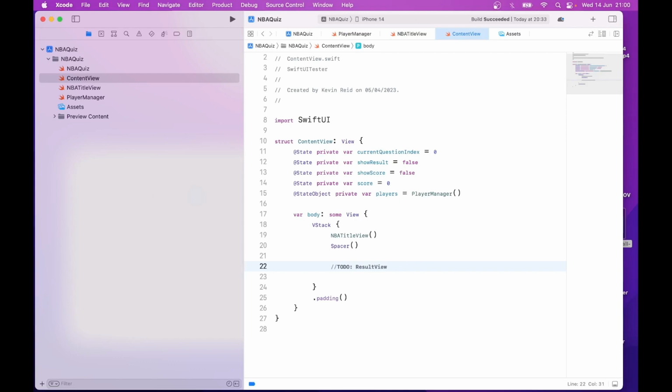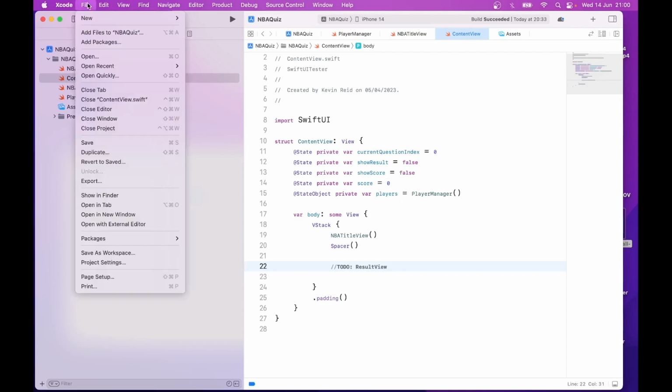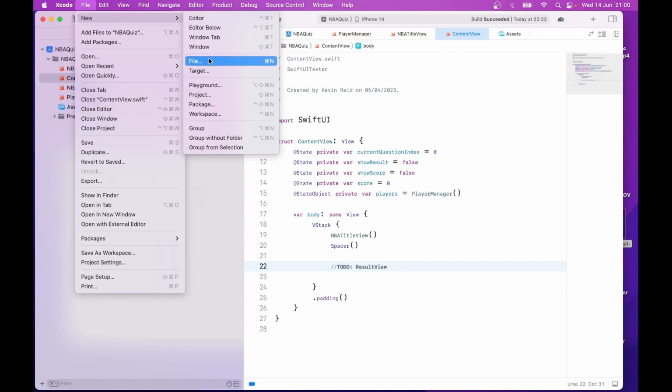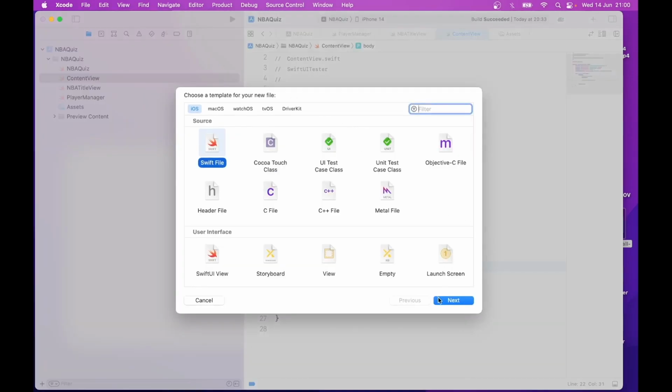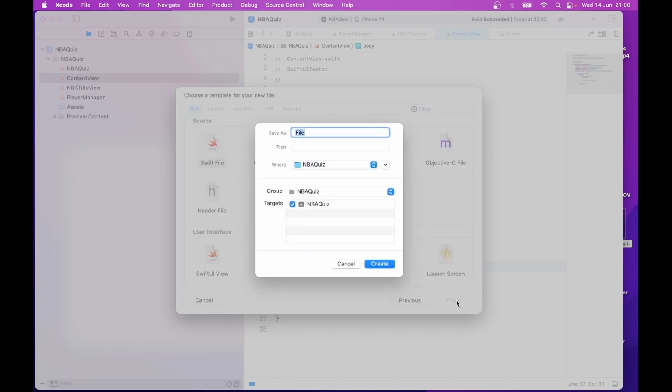So what you need to do is create a new file. So just click on file and then new, and then file, and then select Swift file, click on next. Now type in result view. No, not result view, I mean question view. Question view. Now click on create.